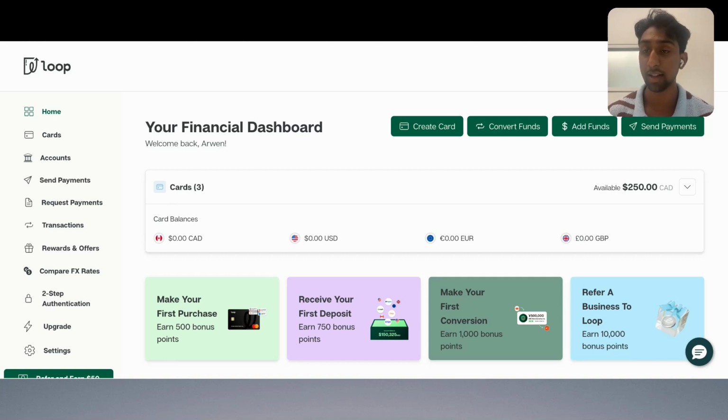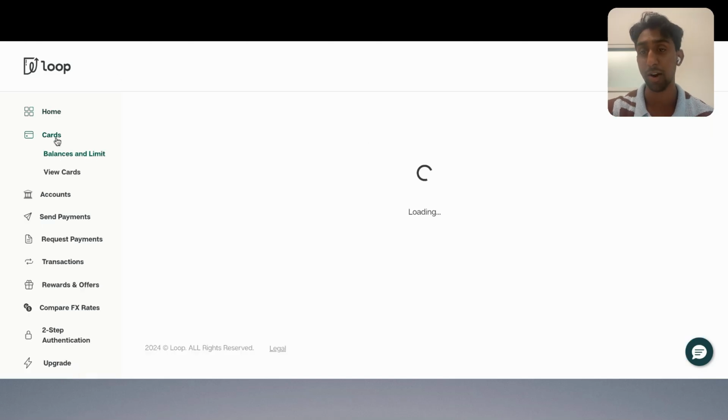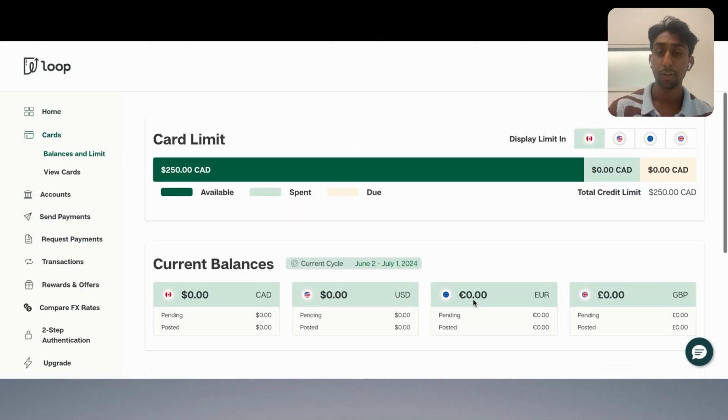On the left are all the products and features that you can use. We'll start with cards. Loop offers corporate credit cards to businesses. To get a corporate credit limit, you just need to be revenue generating for at least 6 months and earning more than $10,000 in monthly sales. If you meet those requirements, you can apply for a credit limit.